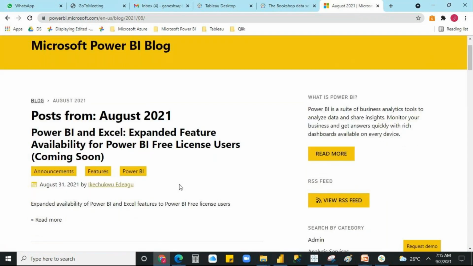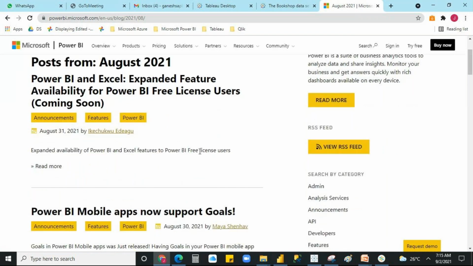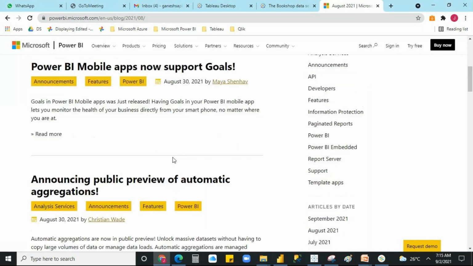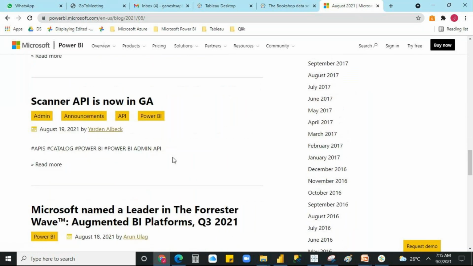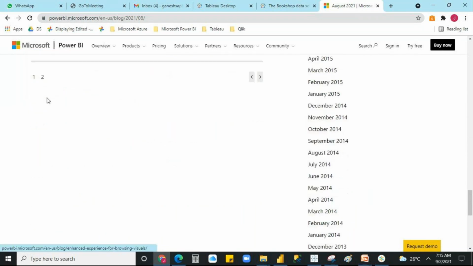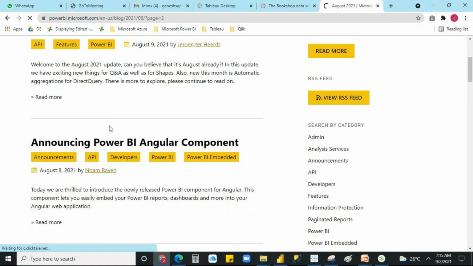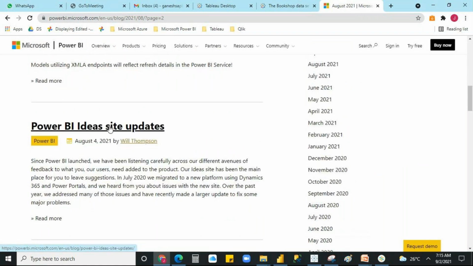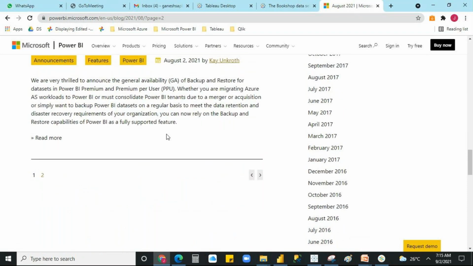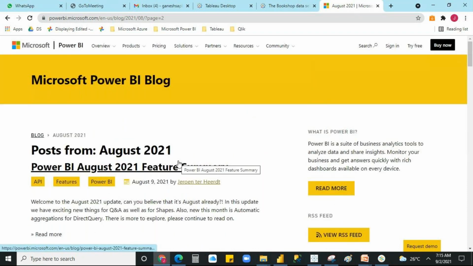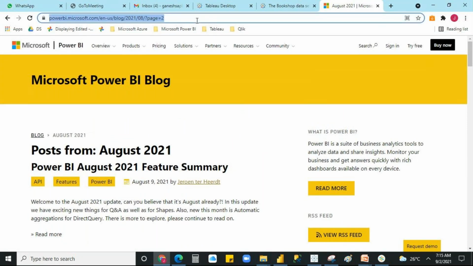Now see, in the month of August 2021 they have expanded these features, mobile apps. You can go to page 2 here. These are all the updated information, the latest technology versions, all those things you will get here. So please save it. Of course I'll pass on this information again. So this is one piece of information.